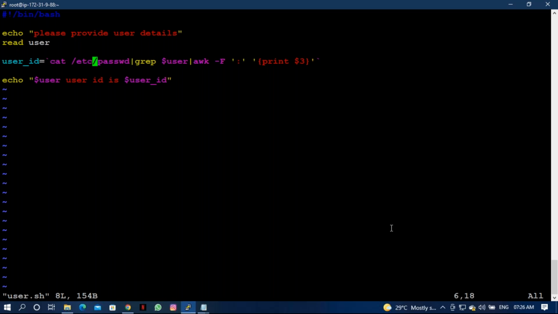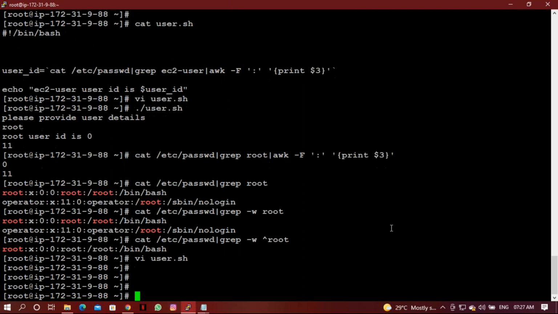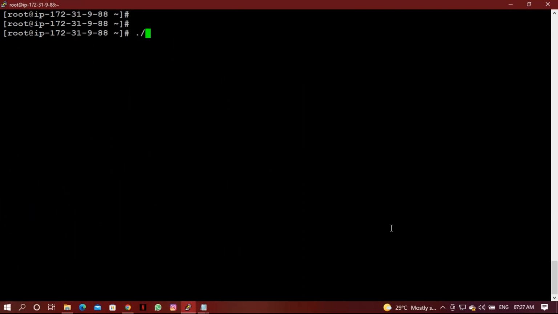While running only, you will get this kind of logic. Hyphen W, caret symbol. Now it should work. See? Okay. So this is how the command output variable works, guys. Output variable it is.